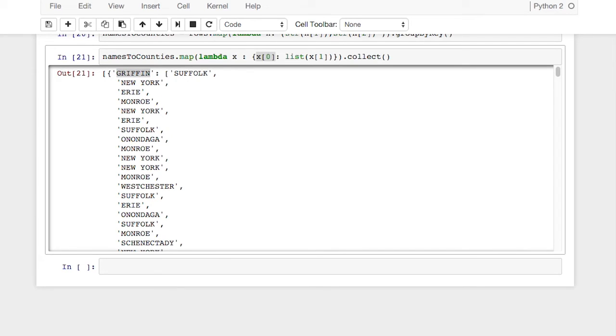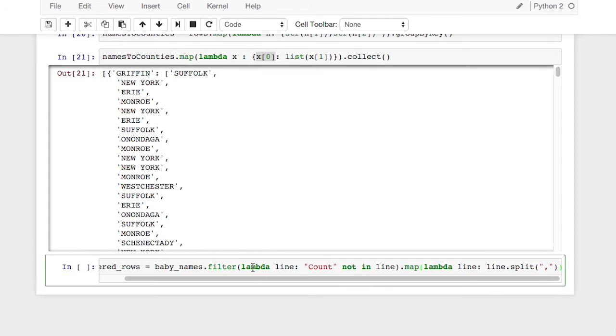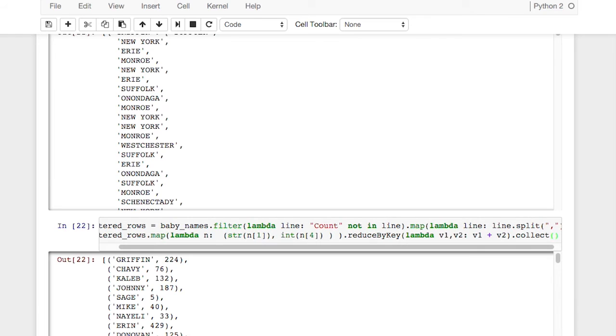And again, let's start over for clarity. Let's have a filtered rows. You've seen this one before. We'll filter it because we don't want that first row in the CSV to appear, and we know that first row has the name count in it. So we're going to exclude that, and then we're going to split it up again as we've seen in the past. And then let's call in our next transformation example, which is reduce by key. And again, reduce by key operates on key value pairs.